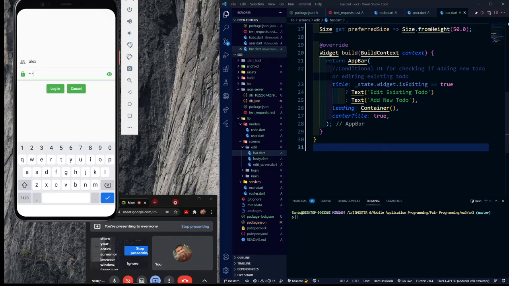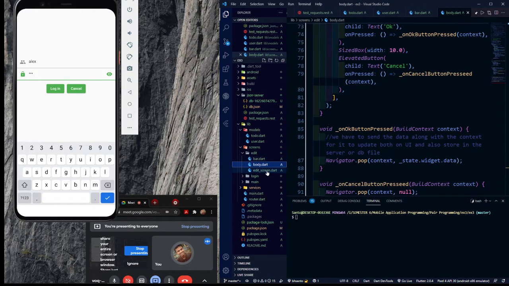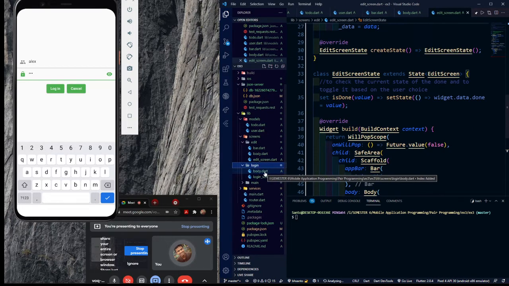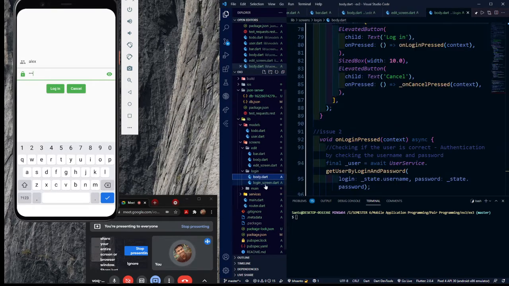And you want to add something, Shanto? Yeah, I want to add. So here in our screen section we have the edit, login, and main screen, and also the services. So for edit, we have three source codes here. One is bar.dart, another is body, and the next one is Edit screen. And for the login screen, we have the same as previous. For example, we have body.dart here also, and login screen.dart here.